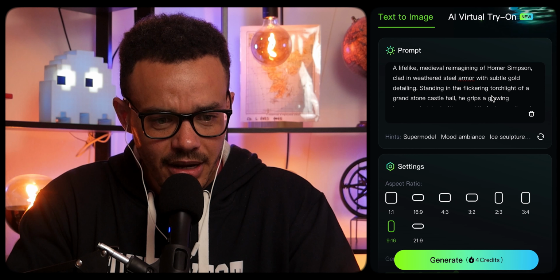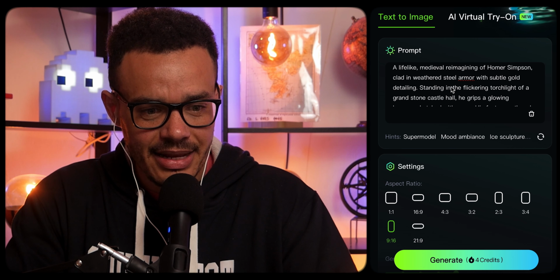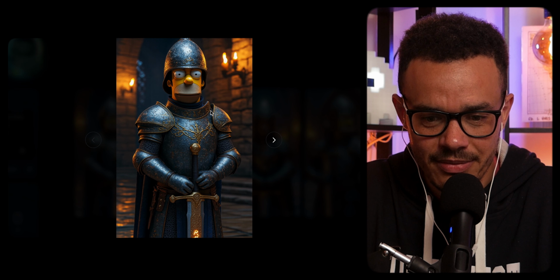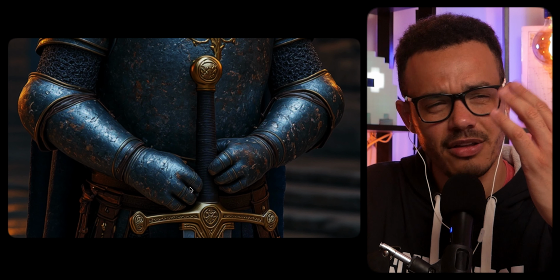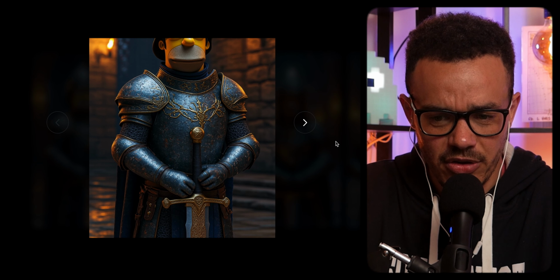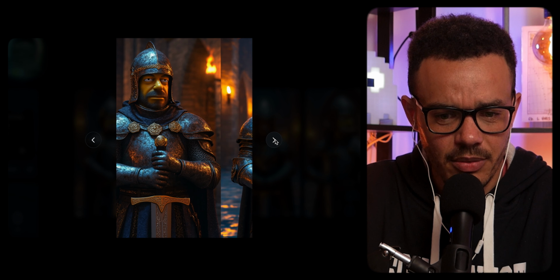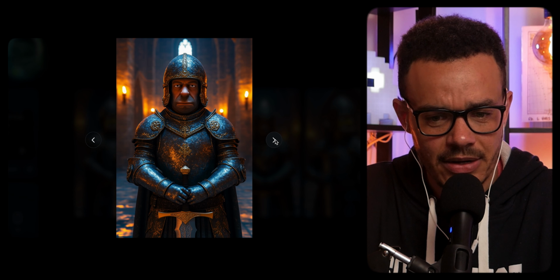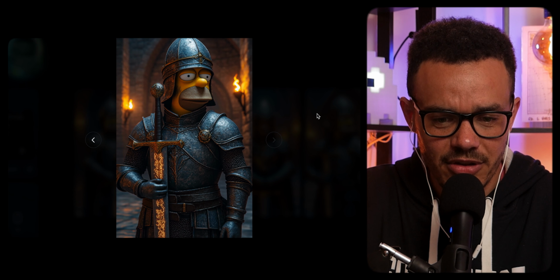Not feeling that one. A lifelike medieval reimagining of Homer Simpson, clad in weathered steel armor. This one has come out pretty decent. I think the finger's a little bit funky, but no, yeah, they're cartoon characters, so they only have the 3, so that's pretty good. Then we have this guy, no idea. Not Homer Simpson. Not really Homer Simpson either. So let's also see what happens if we turn this one into a video.